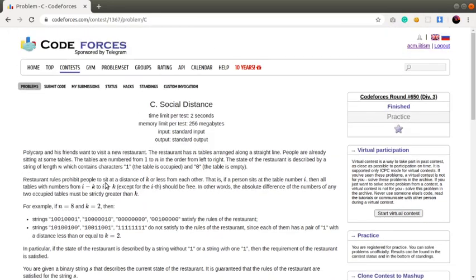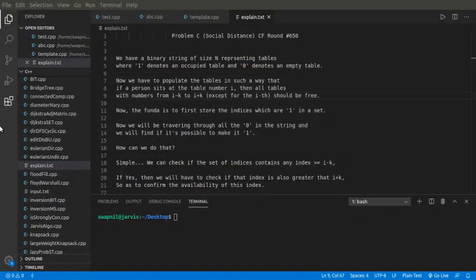So I'll get started with the explanation part. We have a binary string of size n representing the tables, where 1 denotes an occupied table and 0 denotes an empty table. Now we have to populate the tables in such a way that if a person sits at table number i, then all the tables with numbers from i minus k to i plus k should be free.